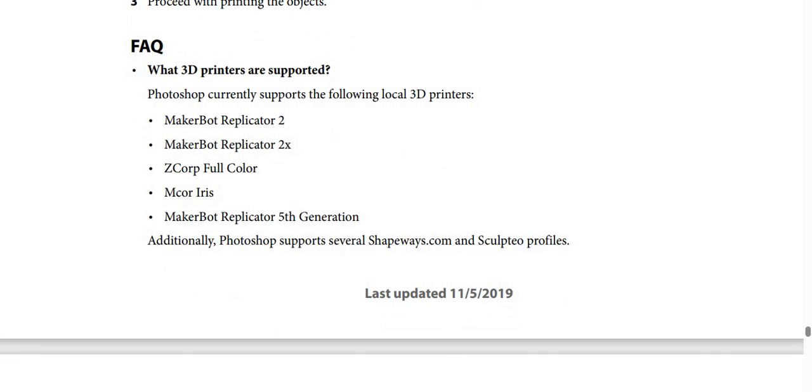And what about FAQ? What 3D printers are supported? Photoshop currently supports the following local 3D printers: MakerBot Replicator 2, MakerBot Replicator 2X, Z-Corp Full Color, Maker Iris, and also MakerBot Replicator 5th Generation.